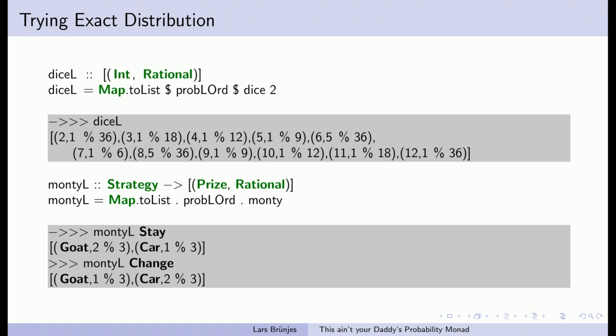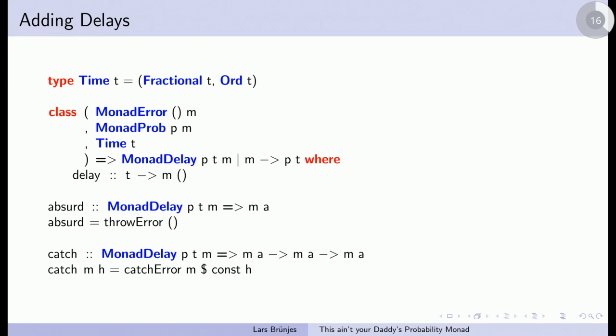Okay, so I think that's very nice, but now, of course, if we think about the original motivation, we want to somehow get time into that. So the first thing we want to do is to have a concept of delay. And I want to keep it simple, so just discrete delays. So first I introduce time. That's just, you can again think of double or rational. And so now I extend my monad prop to a monad delay, and that just has one additional method which delays by a given time.